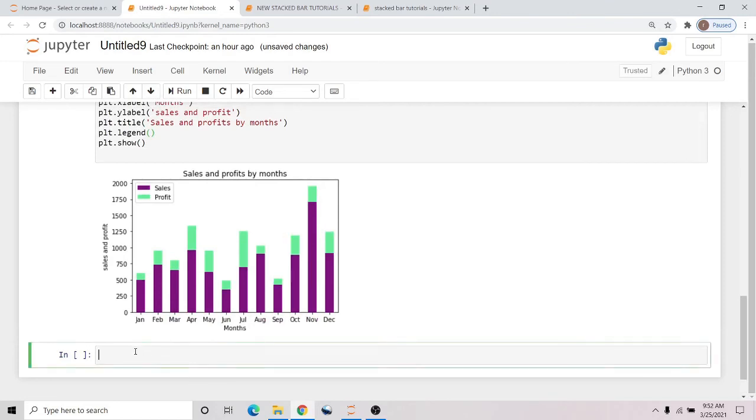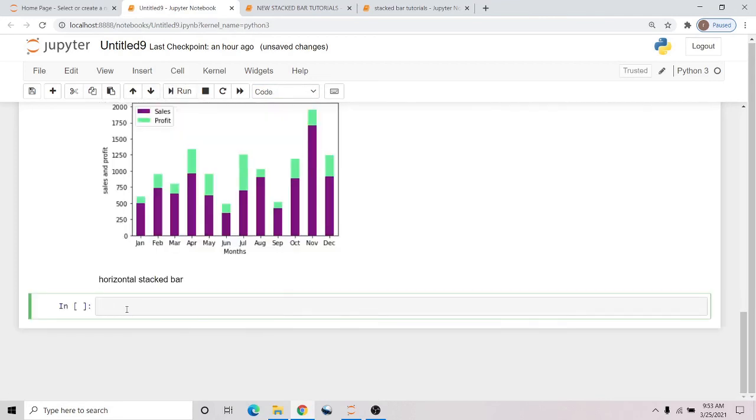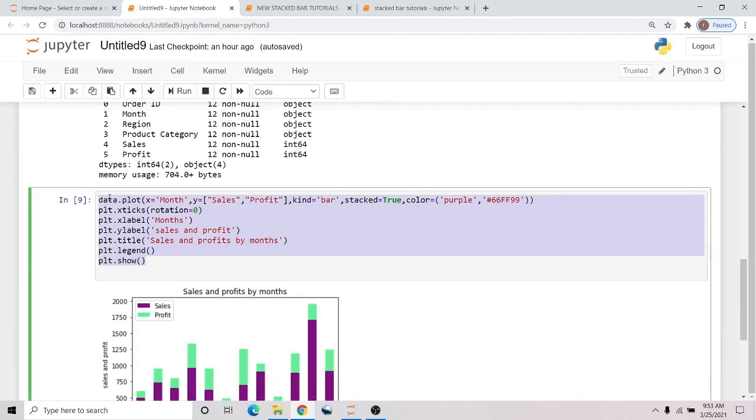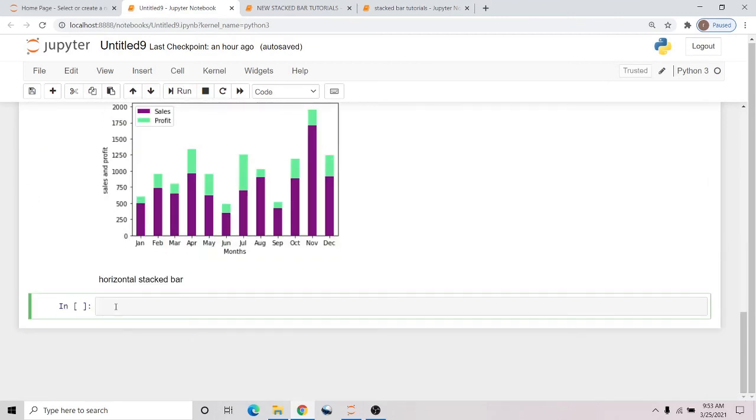So how do we then plot a horizontal stacked bar? In that case, let me write horizontal stacked bar. And let me comment this out. Then I run. So this is going to be the same. I'll just copy this. We are just going to change one thing.